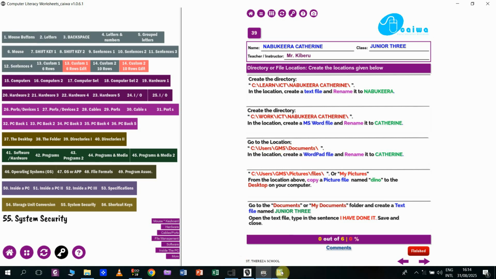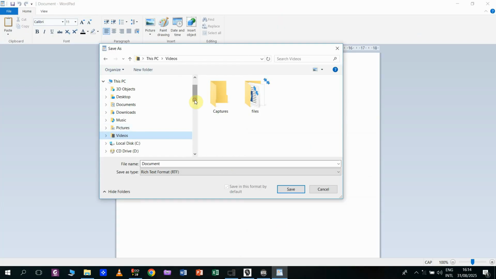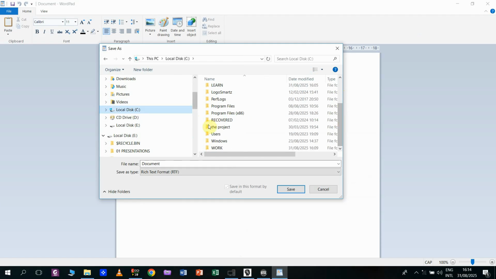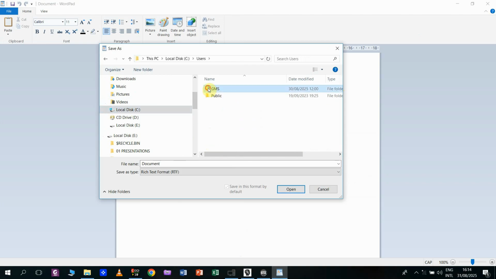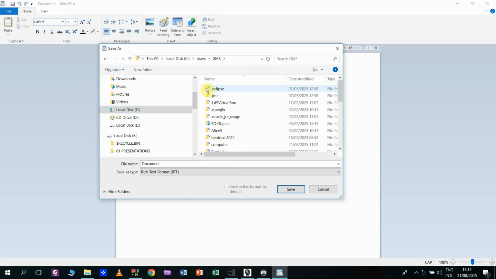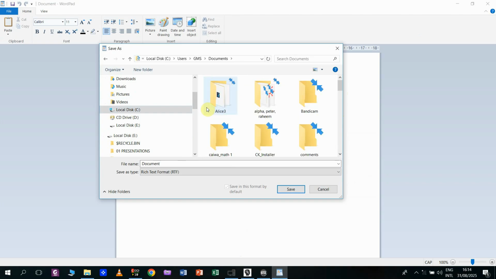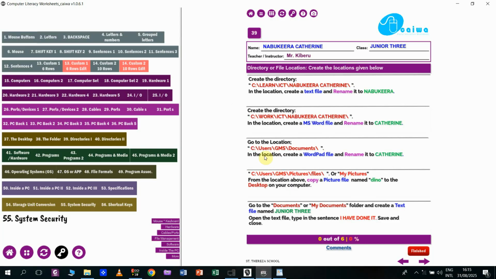So I'm going to come back to my WordPad file and look for C in this location. C. Then I'm going to look for Users. I'm already in C. Users, here it is. Double click on it. Then GMS, General Medical Stores. Double click on it. And then what else did they say? Documents. So you scroll down and find Documents. So this is the path here: Local Disk C, Users, GMS, Documents. If I click somewhere here, it is exactly the same path as this one here.